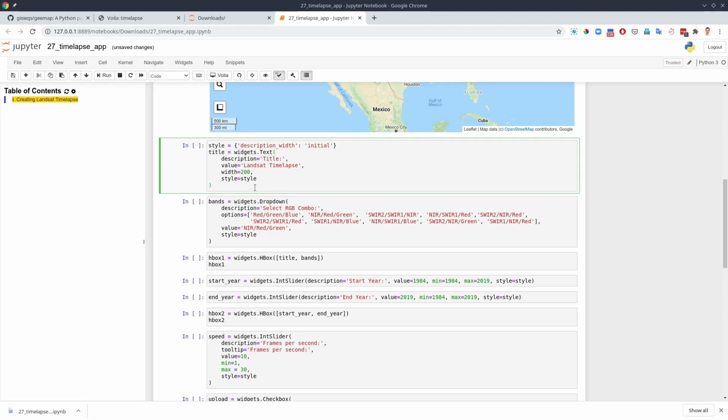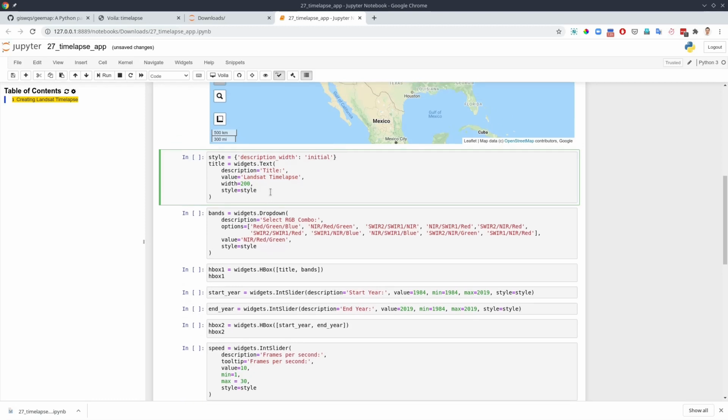This is ipywidgets, and this is the library. Under the library, there are a couple of classes that you can use to create widgets. This one is called Text. And then you have the description. You can put a value, right? By default, you're going to use the title called Landsat timelapse. You can also set the width and the style.